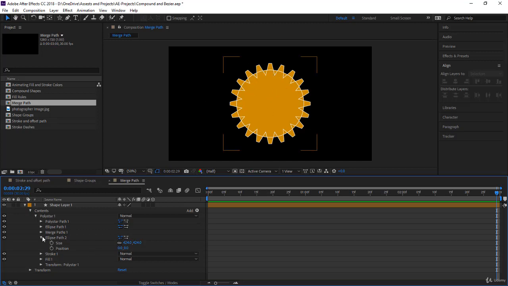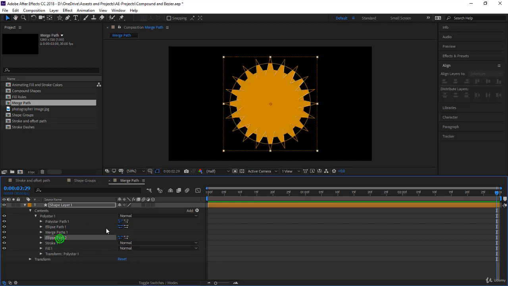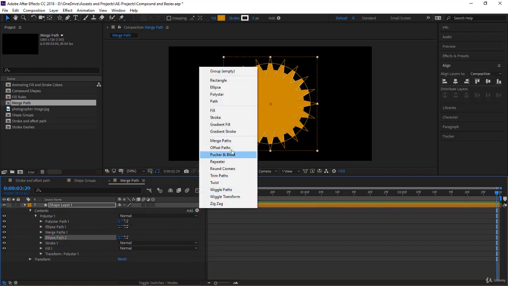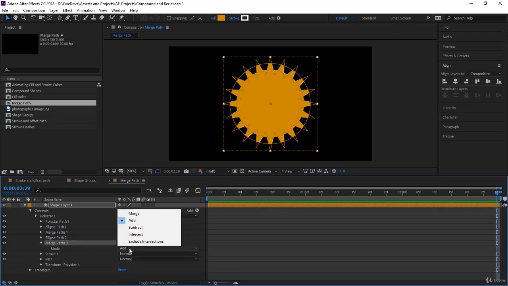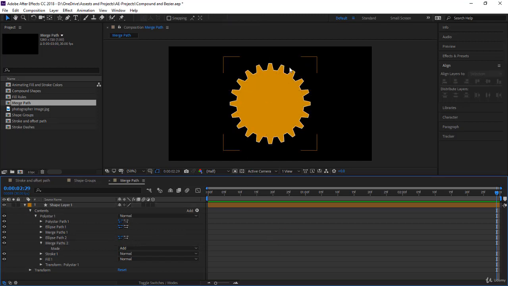To merge all this together, of course, you are going to use a merge path. So we'll go to add and select merge path, and this merge path should be at the end. And we have to use the add. See, the add will add them all together. Here you are. Wow. Now you have something, you have almost a gear.